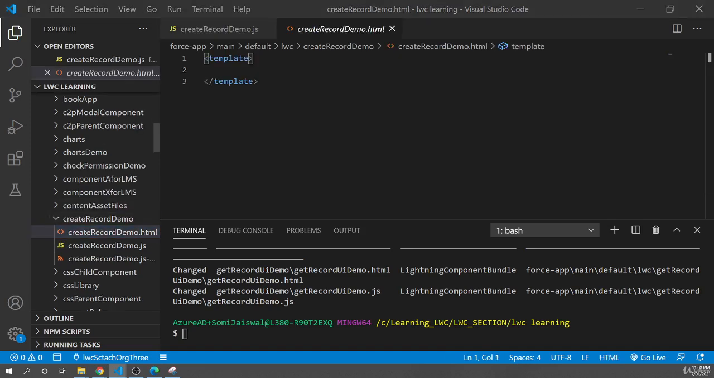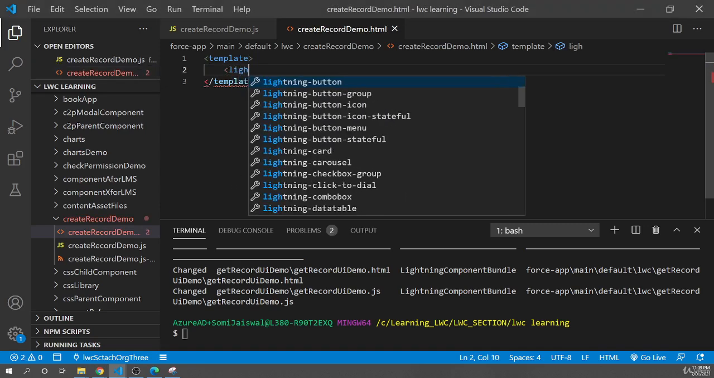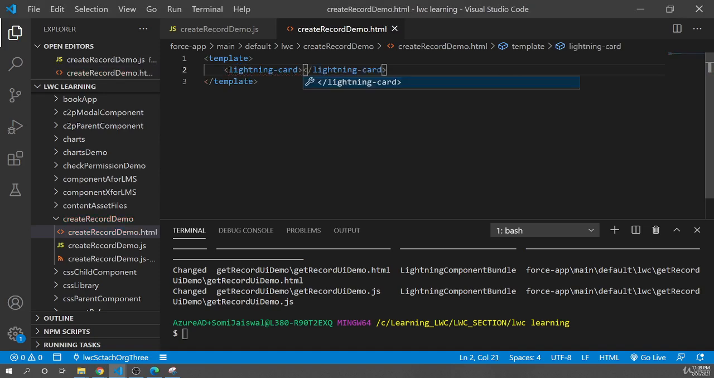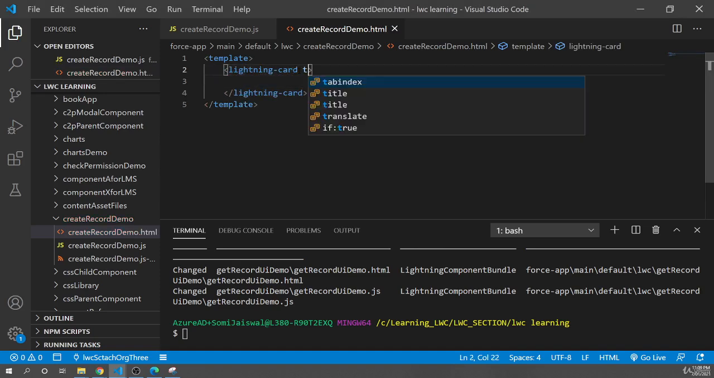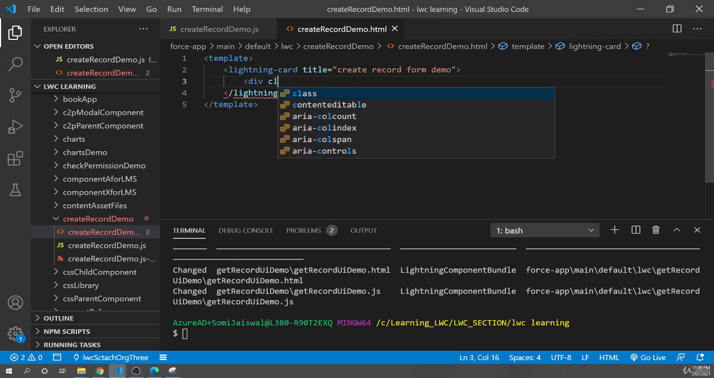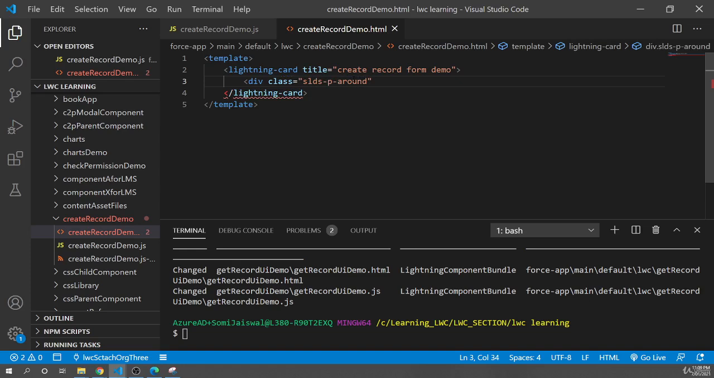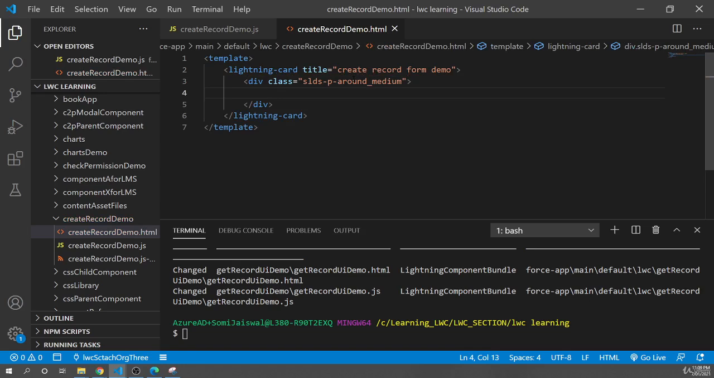Now we'll go to the HTML, we'll design our form, and I'll say lightning-card. I'll say title createRecordDemo, and we'll create the form here. Before that, we'll add some padding. Yes, padding around, and here we'll create a form.